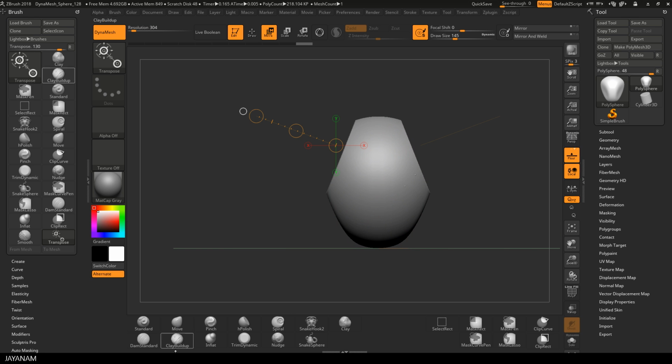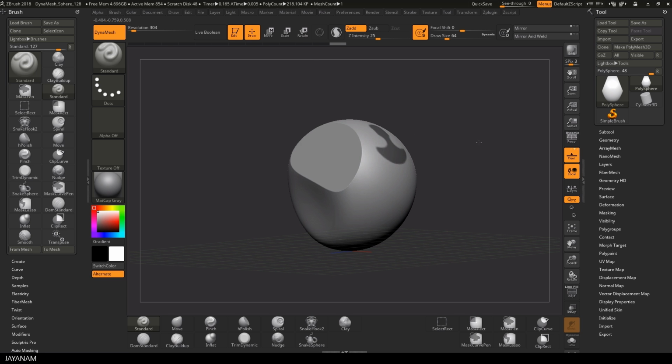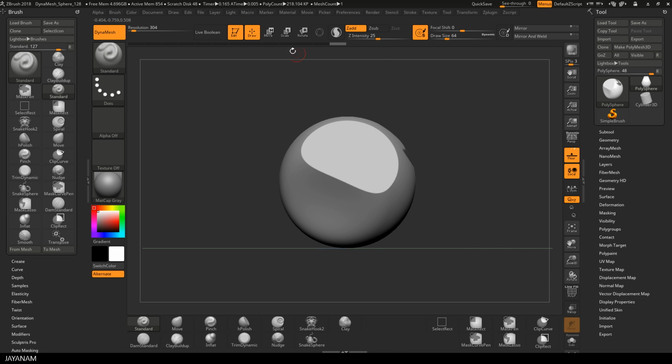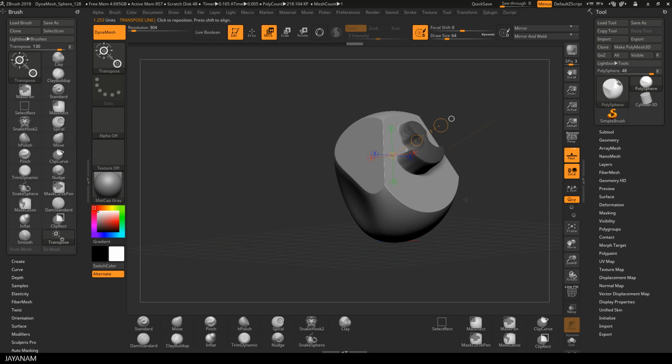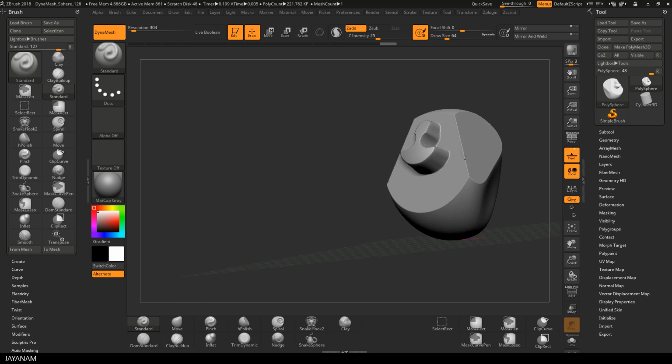Of course, you can also combine it with masks to create interesting shapes. For example, let's paint in a mask using the mask pen here. Just a simple shape to demonstrate this. Okay, here we go, and then I go back to the move and transpose and again clip away a part of the model and the mask area remains unclipped. After that you can re-dynamesh and smooth the edges a bit.